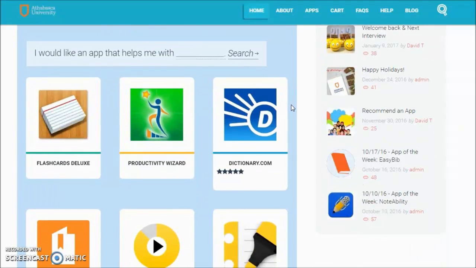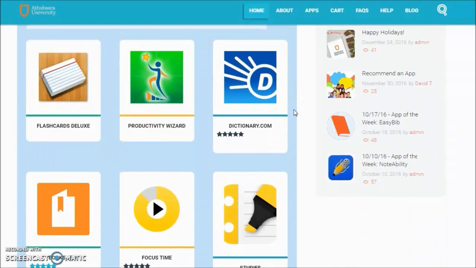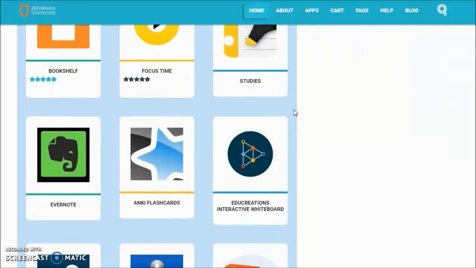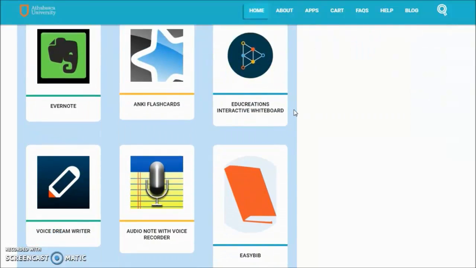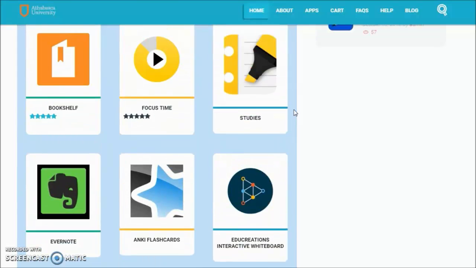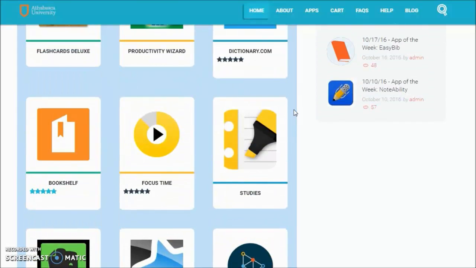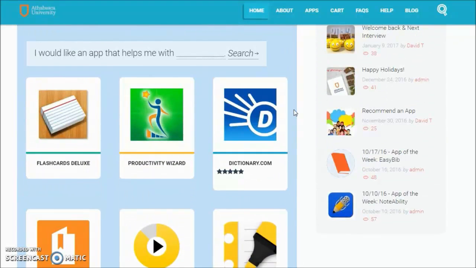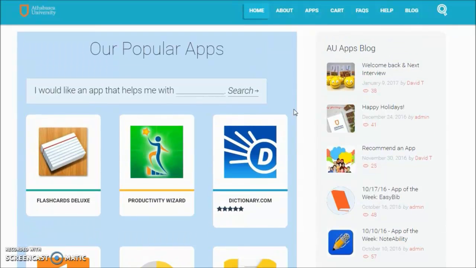Another way is to browse the popular apps that we have here. In this case, we have 12 popular apps, and the popular apps are determined by the ratings that students give. So as you can see, some of these apps have 5-star ratings, or they are determined by the number of downloads and requests that that individual app has received. In this case, you'll see that Flashcards Deluxe shows up first, and Flashcards Deluxe happens to be one of the most popular and most highly requested apps in our library.